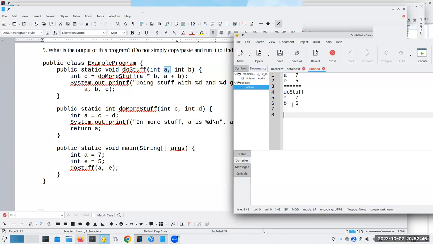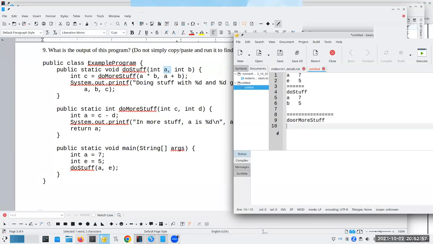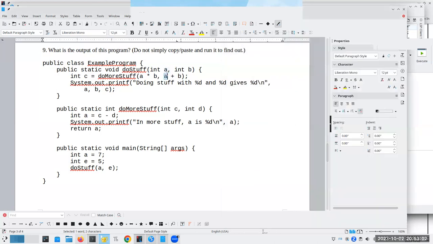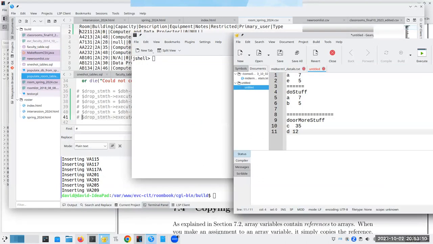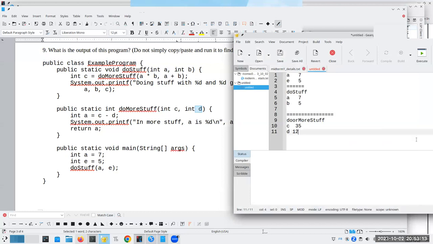Now I'm going to do more stuff, and so I'm going to do another call here called do more stuff. C is going to be a copy of A times B. So C is going to be 35. A plus B is 12, and that gets copied into D. Now I have another, this should be do more stuff.